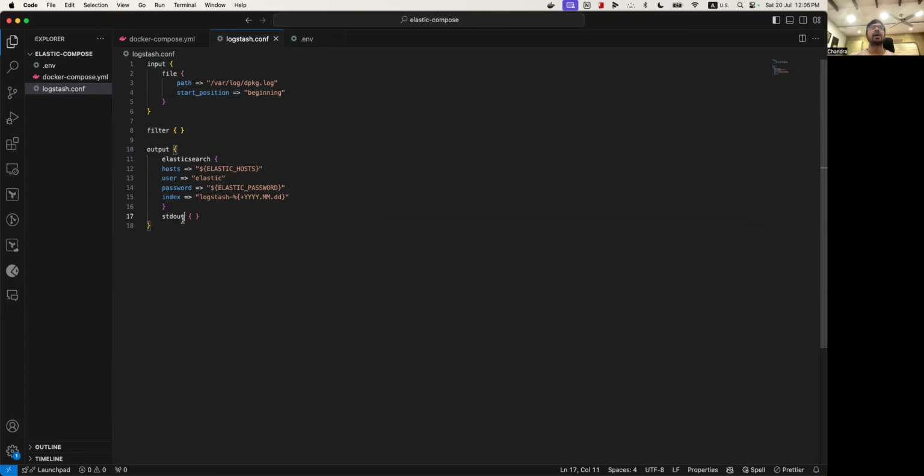And the output is telling that whatever logs you get from this file, take those logs and store them inside the Elastic host. You can see here the host, the username is this, the password is this, and the index name will be logstash plus the year, month, and date.